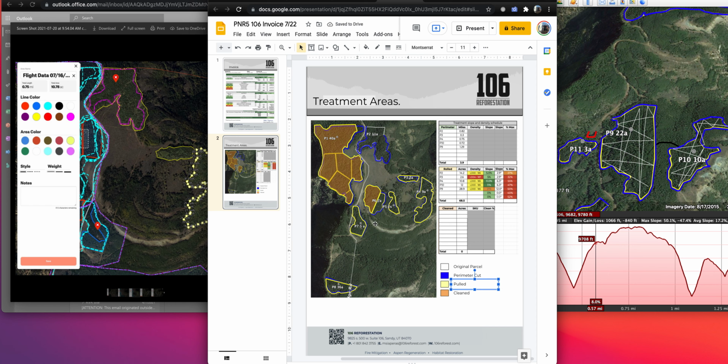Now this is where I would spend time. If I had got the files from Nate, I would load it into Google Earth and I would change all the colors to align with this legend here. So white lines would be original parcel, blue lines are the perimeter paths, yellow means that we've pulled the area, and orange means that we've cleaned it. So that way, if you've got an orange, you can tell that it's sitting on top of those yellow. So it gives a good, quick, ready reference to know what work was done and applies on this invoice.